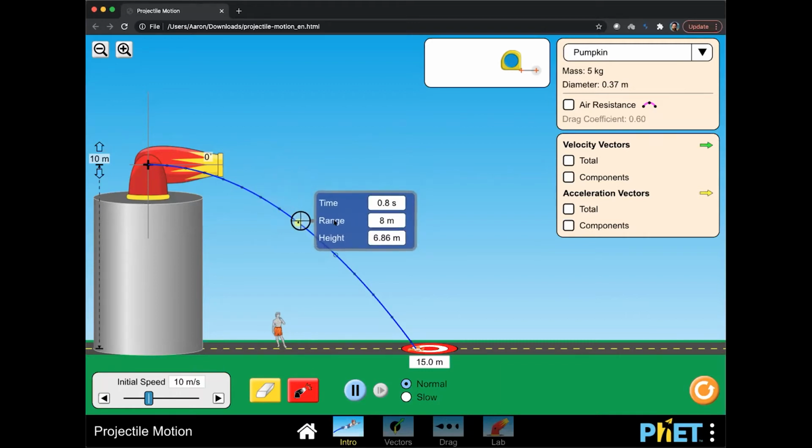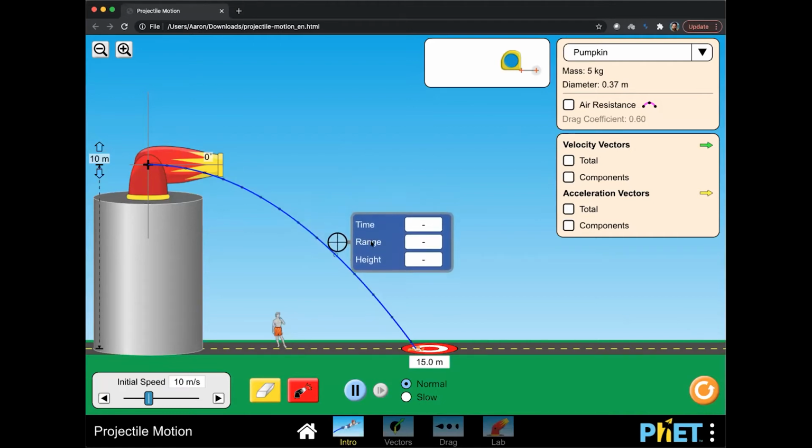Next, 0.8 seconds, our height is 6.86 meters. Next one, at 1 second, our height is 5.1 meters.